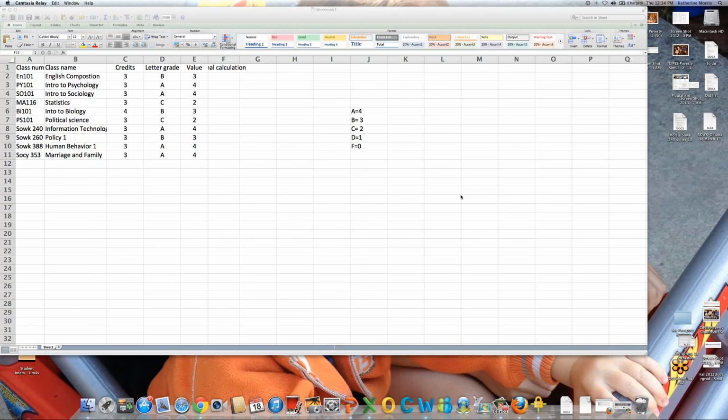Okay, this tutorial is going to review how to calculate your GPA. At UMBC, if you have been enrolled at UMBC from the start and haven't taken courses at any other institution, then your GPA will be calculated on your degree audit, which is helpful.